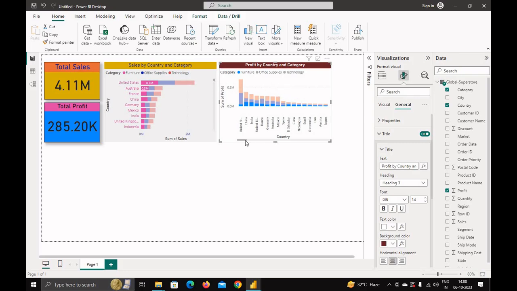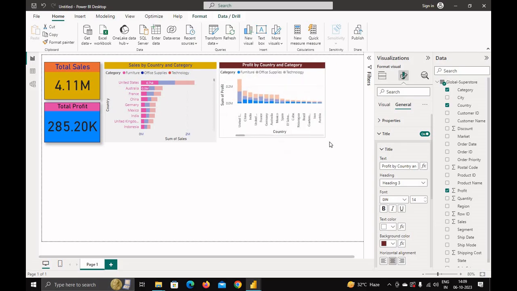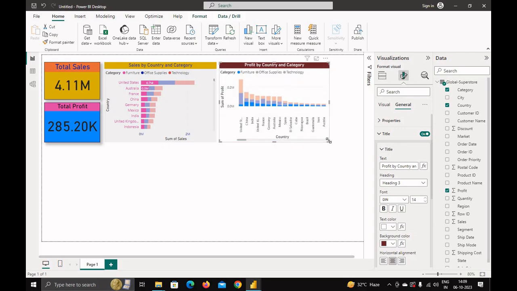You can create multiple charts on your dashboards. It's very easy to create multiple charts. You can also resize the chart. Okay, so it's very easy.